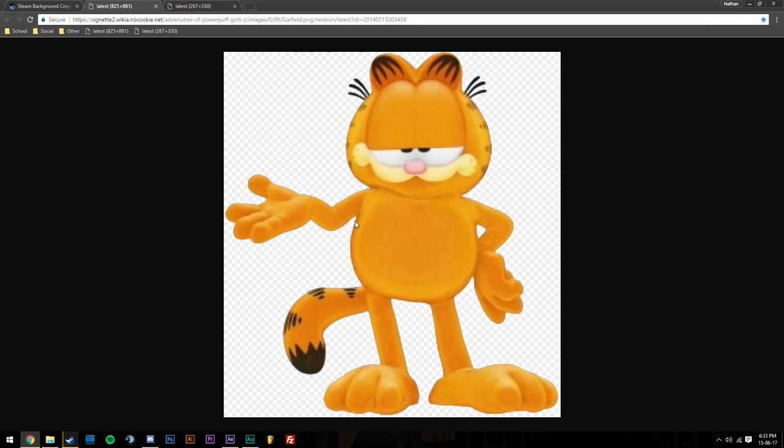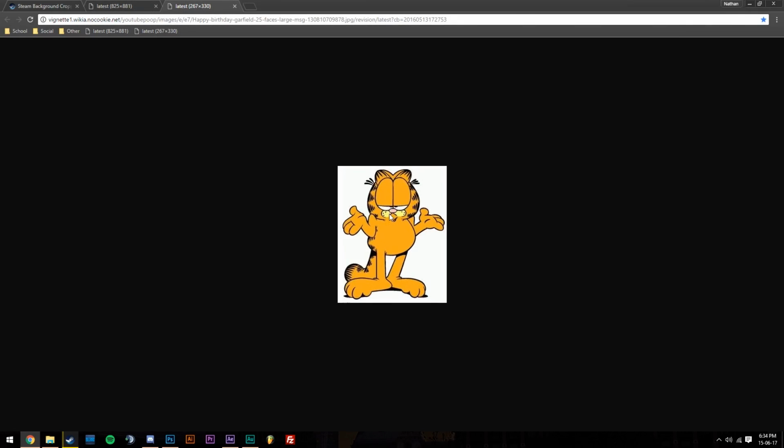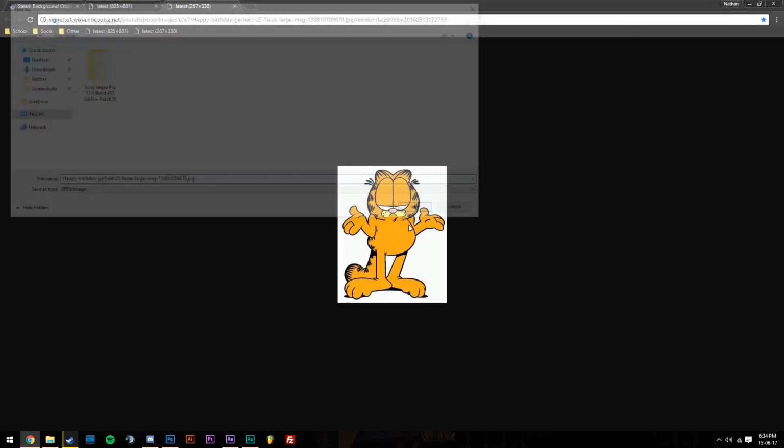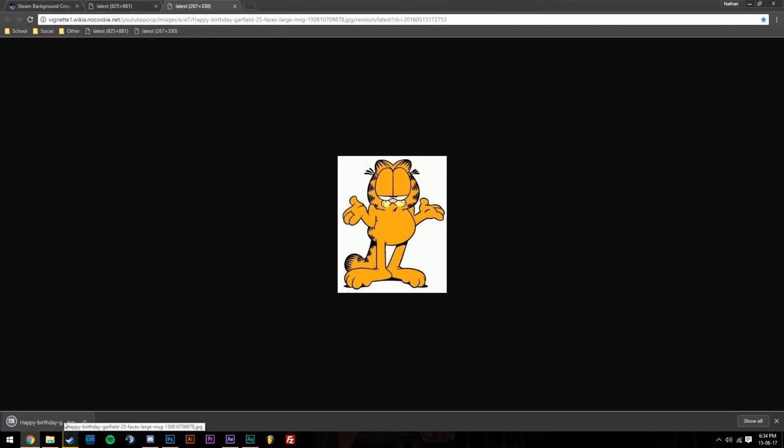When you're looking for a character to animate, you want to look for a character which has limbs that are spread far apart from the body. So I've chosen this picture of Garfield for mine, but if you're picking another picture that doesn't have a transparent background like this one, I'm going to show you how to cut out the character from the background. So I've got this picture of Garfield which has a white background, so it'll be quite easy to cut him out from the back. So I'm going to just drag that into my Photoshop.